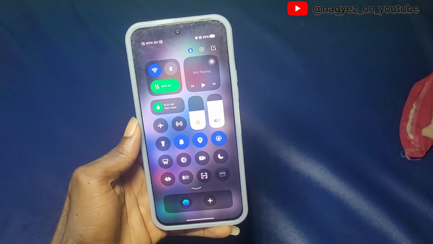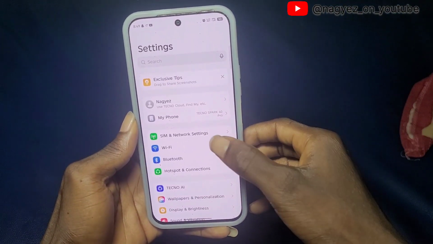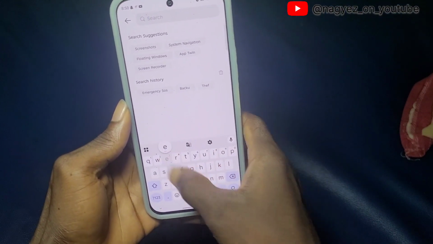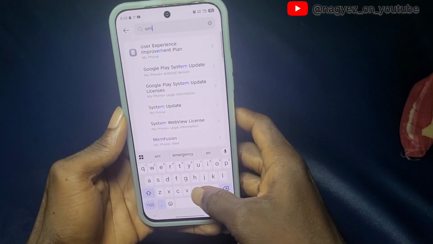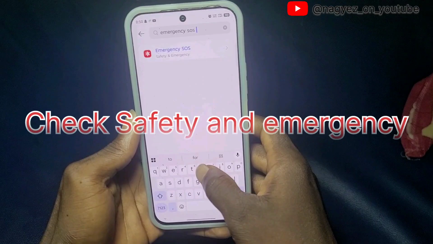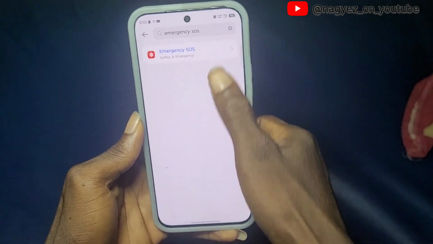Open Settings. Tap the search icon. Type Emergency SOS. If your phone supports it, open the result. If nothing appears, don't panic. Some manufacturers place it under Safety and Emergency instead. On other phones, the feature may not be available at all.